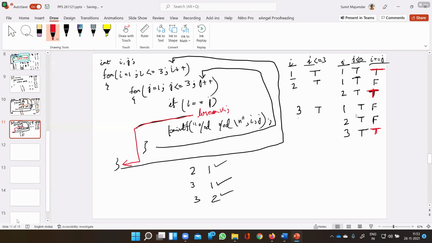As the if condition is true, it will execute the break statement and come out of the inner loop and go back to the I updation part. So I will be updated to 4. As I is updated to 4, this condition will be false, and finally the outer loop will also be terminated. Is this clear? Yes, sir.